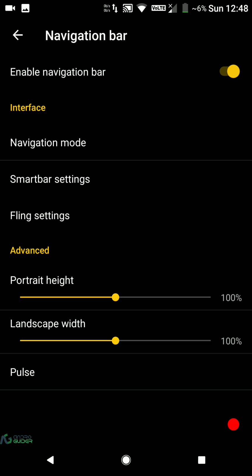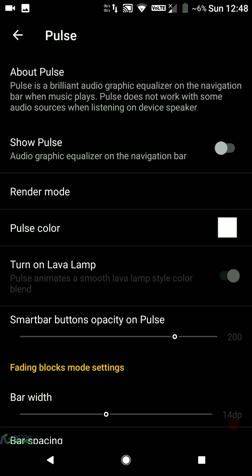Dirty unicorns created the dirty unicorns interface package, which comprises of smart bar, flink, and pulse. Pulse are these beautiful graphic visualizers which are displayed down below in the navigation bar whenever you are playing an audio track, or even video as well.